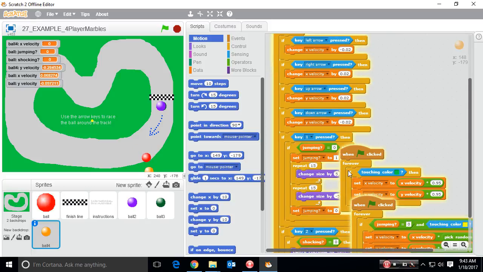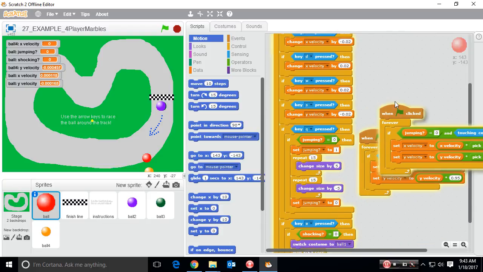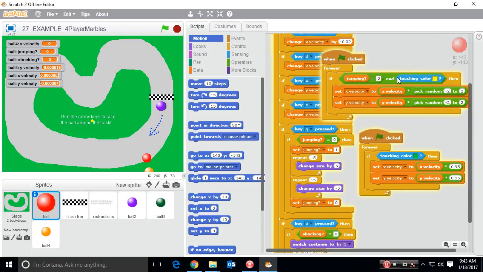Okay, so if touching color yellow, sorry, it was on player 1 too, right? If not jumping and touching color yellow, set your X velocity speed to the speed times some random number between -2 and +2. So it didn't bounce, it just completely changed it random. Okay, if I wanted to bounce, I'd probably multiply their speeds by a negative number. And that should work actually.